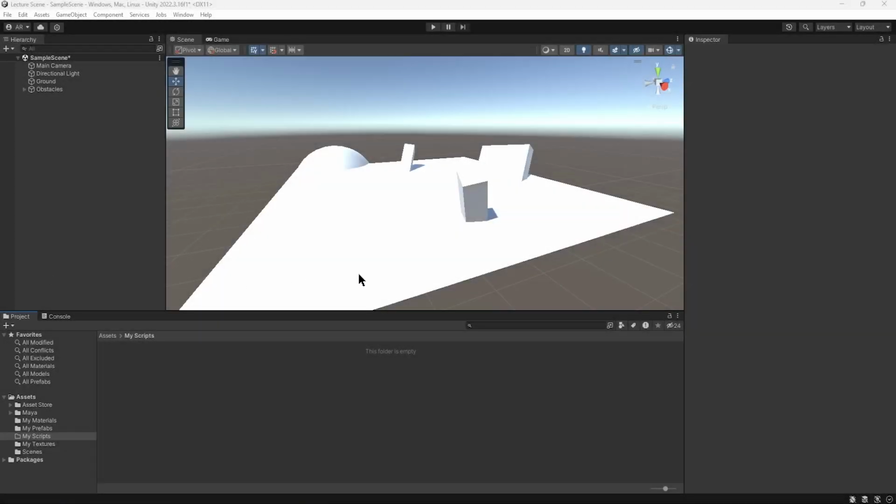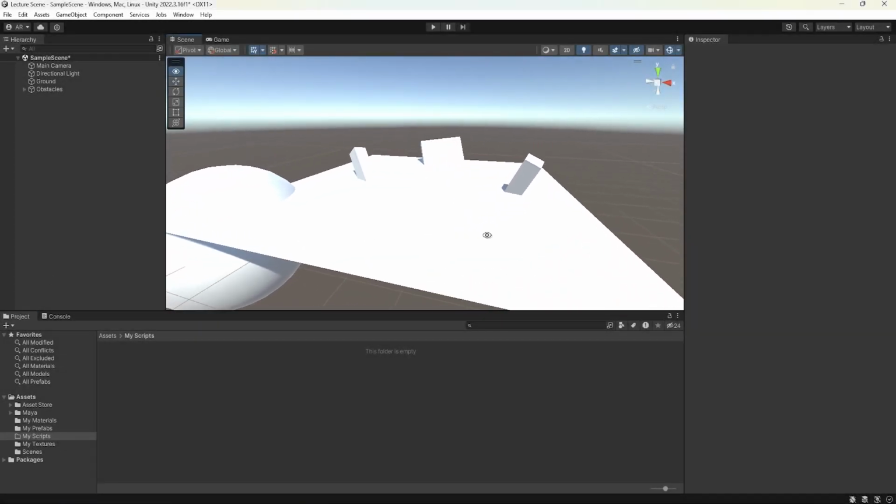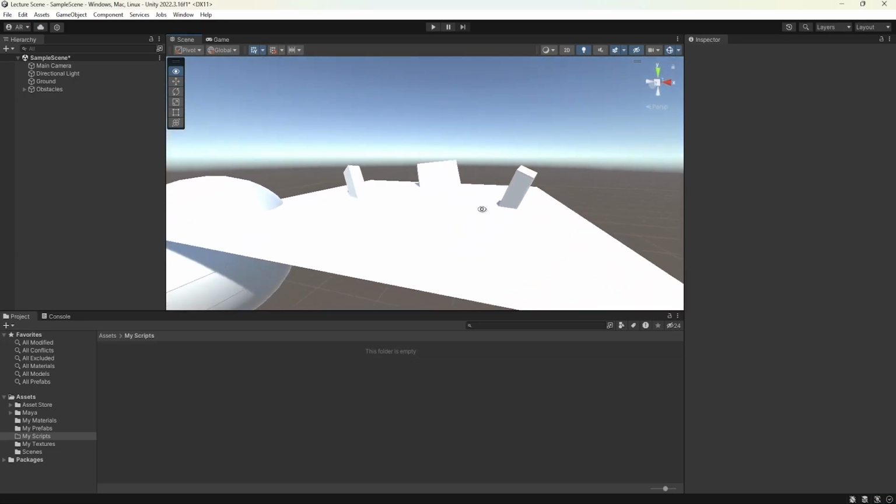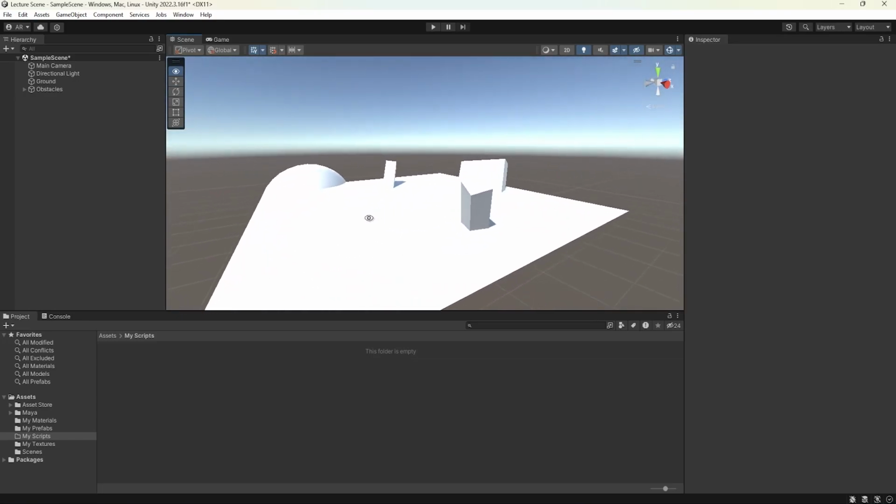Hello everybody, in this very quick video I'm going to show you how to create your own first-person character controller really quickly using a script that I found online and that will be put up in Moodle for you to use at your convenience whenever you'd like.